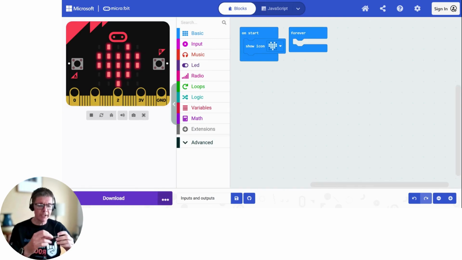The other output that it has is a speaker on the back, so we can use that and music can be played, or notes, tunes can be played through that. It also has several inputs, and we're just going to focus on the basic ones for the moment. That's the A button, the B button, and the accelerometer that it has, so it can sense movement.